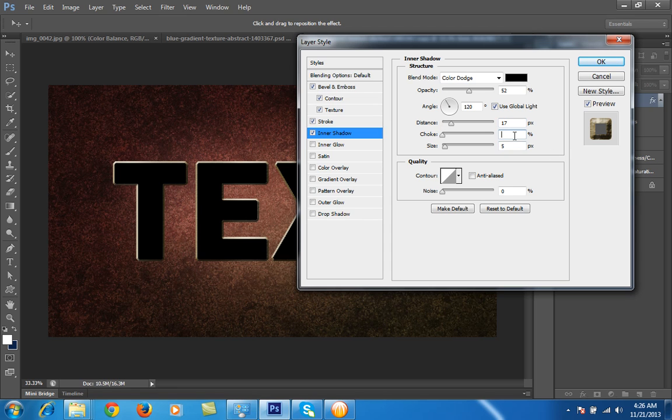Inner shadow basically is the shadow in the text itself. So you can adjust all values by putting your own values. Then noise, some noise I want 64.